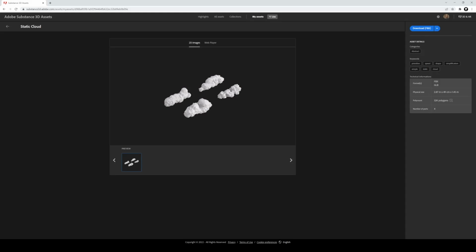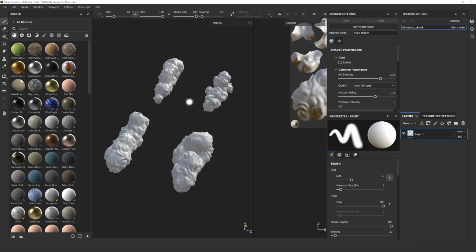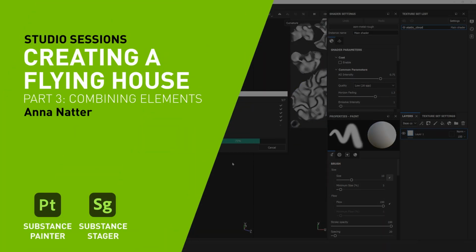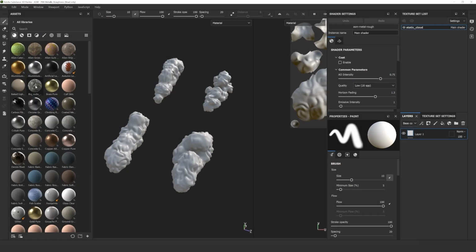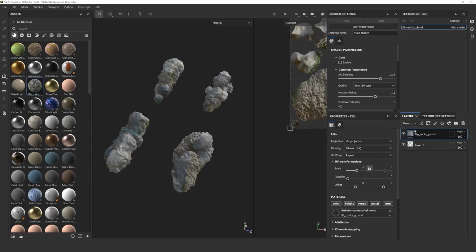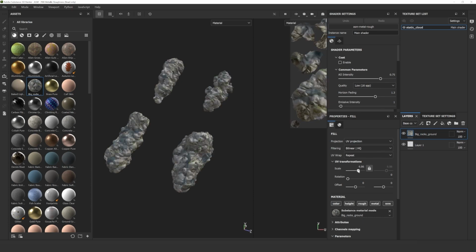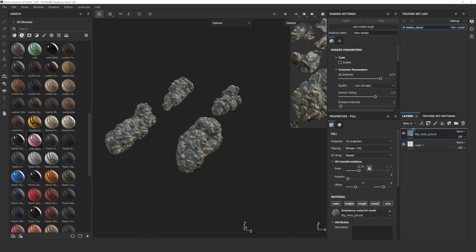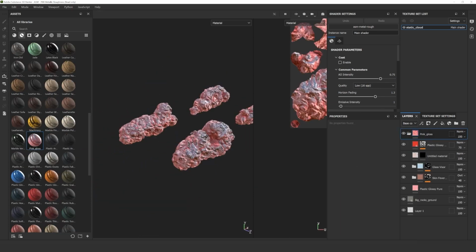Let's quickly take a look at the other assets that are in the scene. For these flying rocks, after importing and baking, I used the same drag and drop technique and mixed a rock and a pink metallic material together. In the properties, I changed the scaling of the material and dragged and dropped the pink metallic on top.